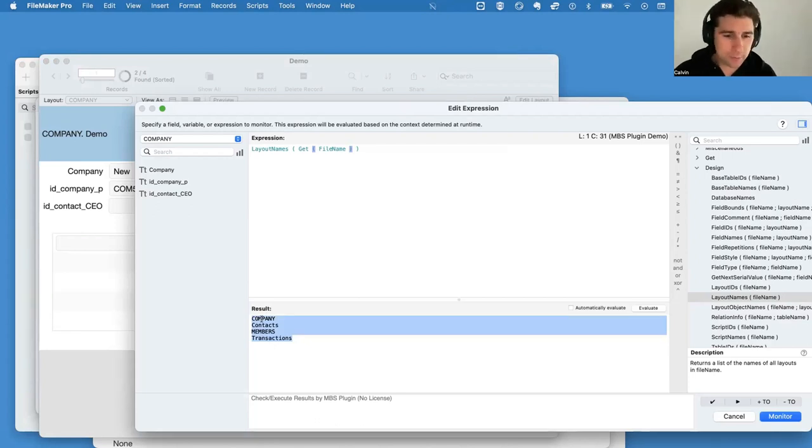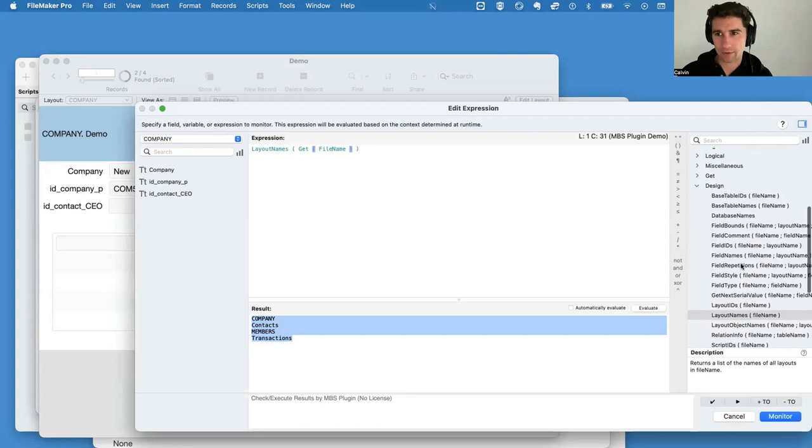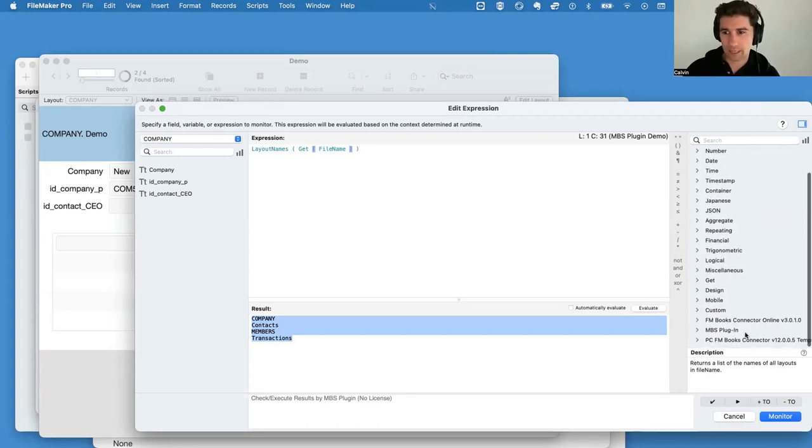And how would this be useful? Well, what you could do is set up a button that would show the list of names, and by getting the layout name, you could pass that layout to a script, and just by giving it the layout name, it could navigate to a given layout.